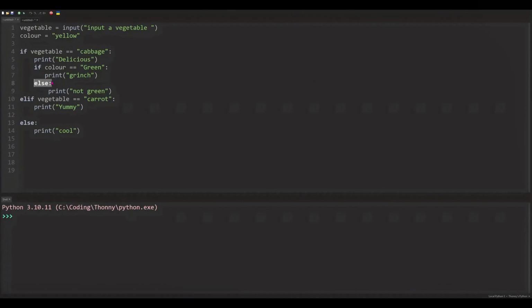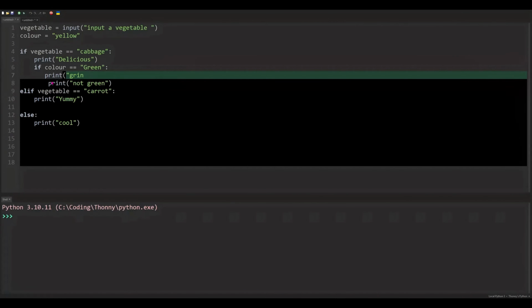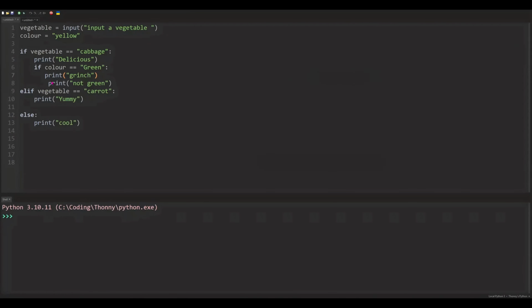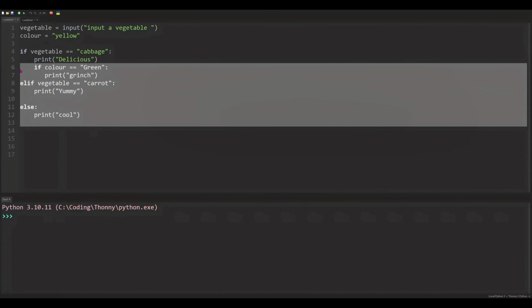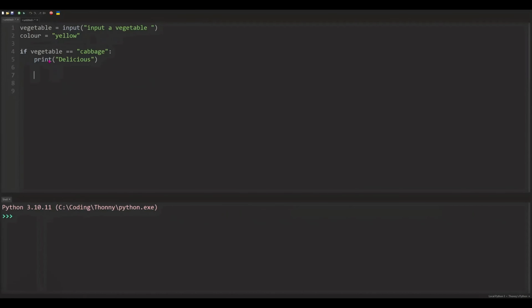Also, you don't have to always end on an else. You can just leave it as an if and then leave it like that. You don't always have to end on an else, and you don't always have to go on an elif. So you can literally just go, just if vegetable equals cabbage, prints delicious. You literally just have this. You don't have to have else, elifs, all of that, because we don't want it. Okay.